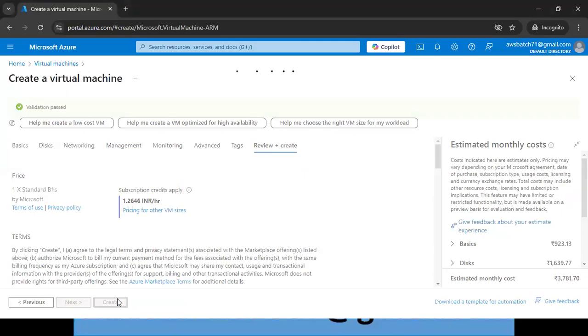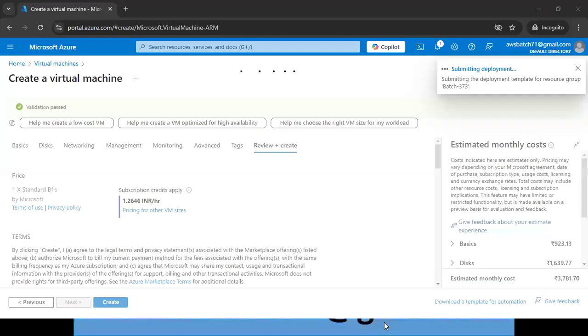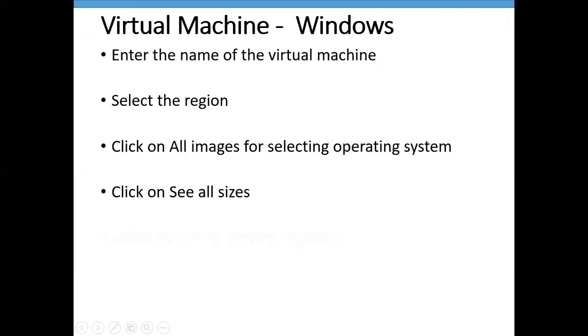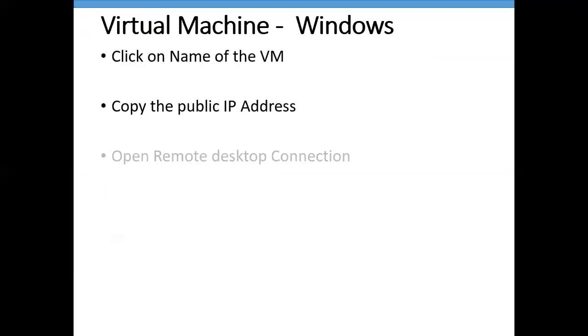Great. Done. So we are able to create our Windows virtual machine. Now, after creation of our virtual machine, we need to connect to this particular machine. How can we connect to it? To connect to this machine, I need to note down the public IP address. Whenever we create any virtual machine, we get two IP addresses. One is public, the other one is private.